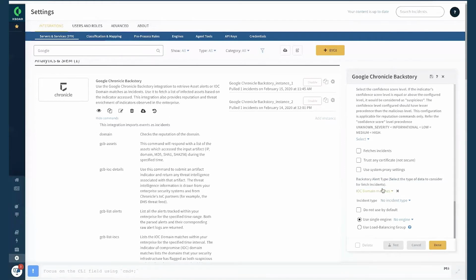They can select values for each of these specific options right here. And as you see, this one is an important one: Backstory alert type. There are 2 types of alerts from Google Chronicle. One is IOC domain matches. The second is assets with alerts. You can only make one selection, and that's the reason I have created 2 of these instances. In the first one I have selected IOC domain match. In the second one I have selected assets with alerts. Then you have the option to click this, which will fetch those incidents. But you can always have an integration which need not have fetch operation enabled, meaning you may not want to get real-time alerts or periodic fetch operation from Google Chronicle if you don't want to do so.